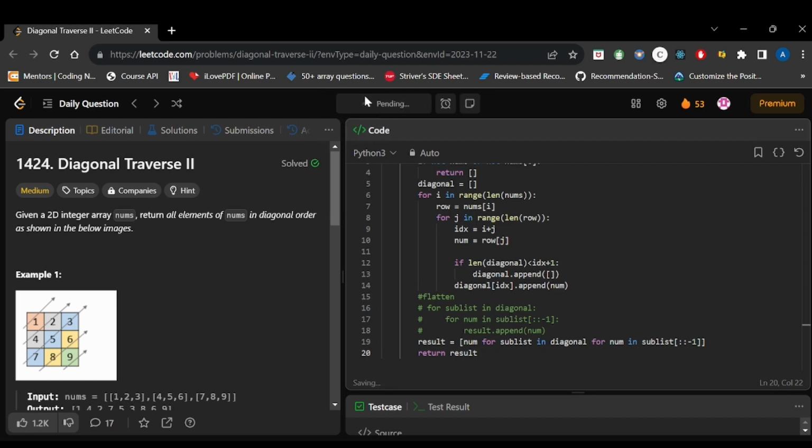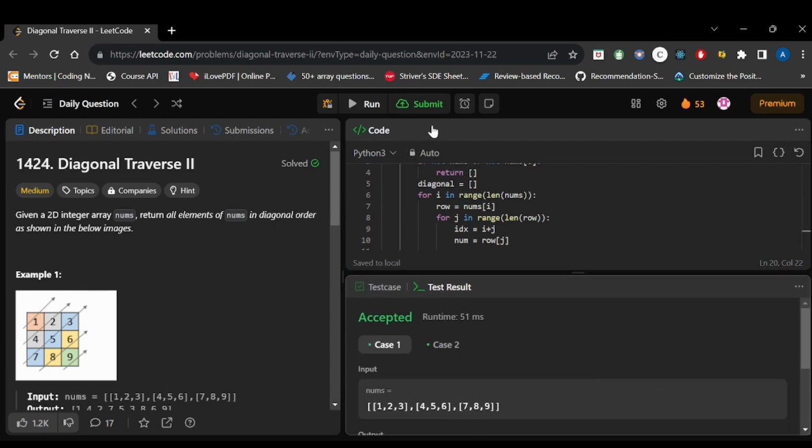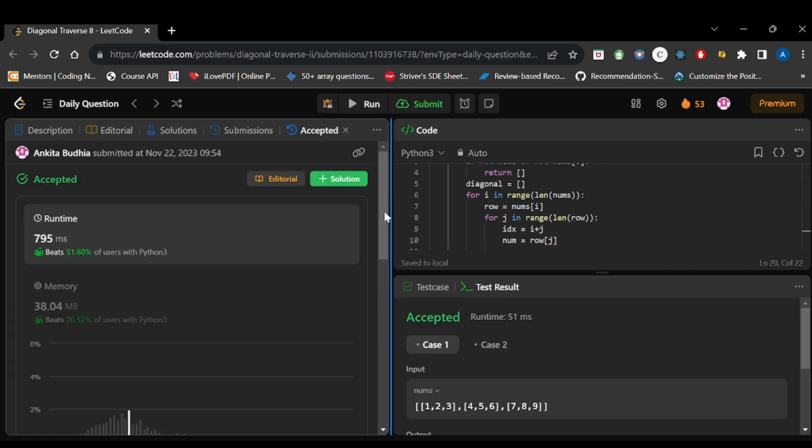Let's run the code and check. The sample test cases have been accepted. Now let's submit it. So this code is accepted.